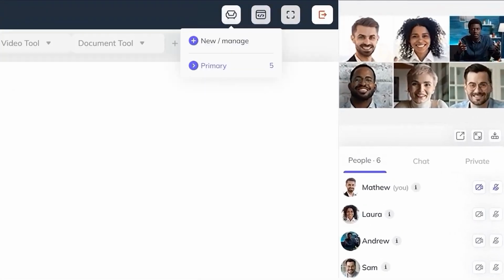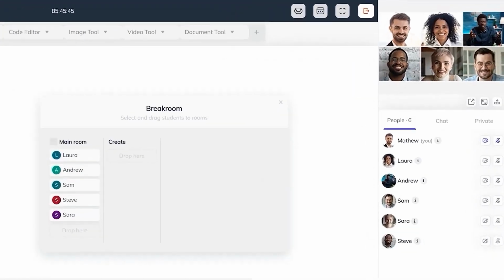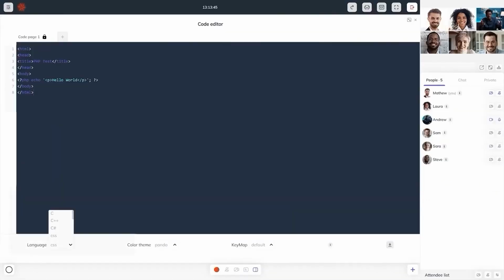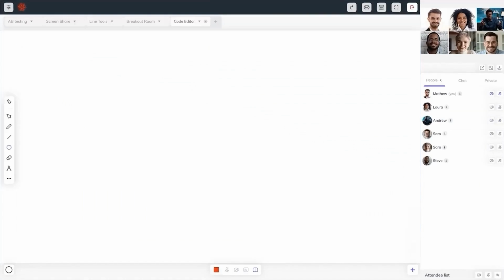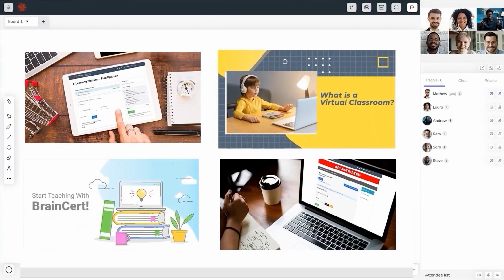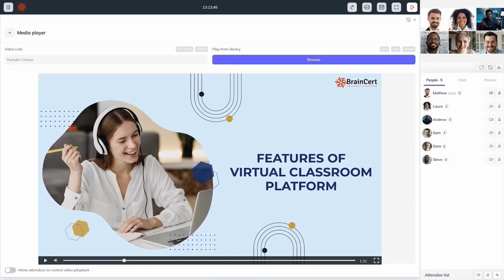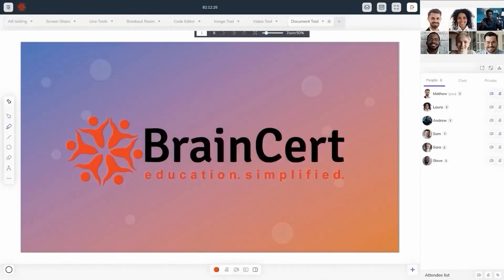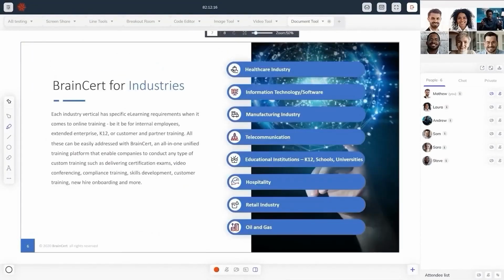In the upper right corner of the whiteboard, there is a breakout room feature that lets the instructor divide attendees into smaller groups for a collaborative learning environment. You can also teach your attendees multiple programming languages using the built-in code editor. At the bottom of the whiteboard, there is an option where you can add images and videos, share documents and presentations, and create a poll to collect feedback from attendees, which can also be used to ask questions.